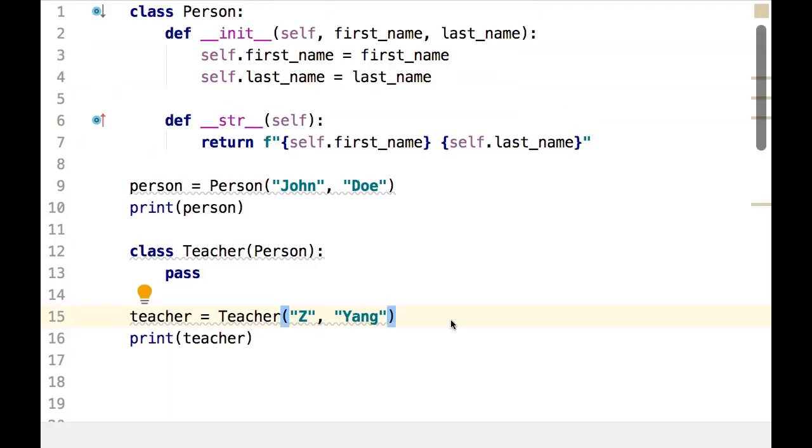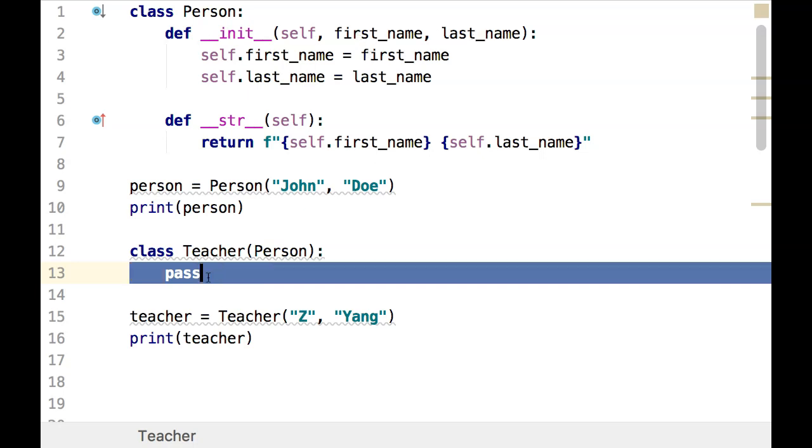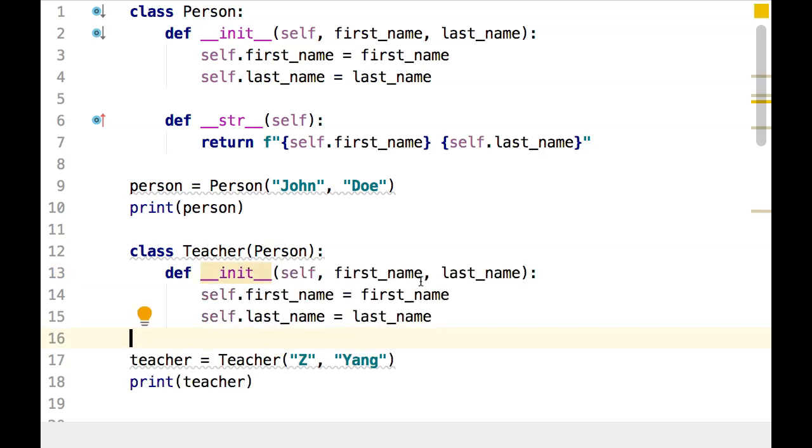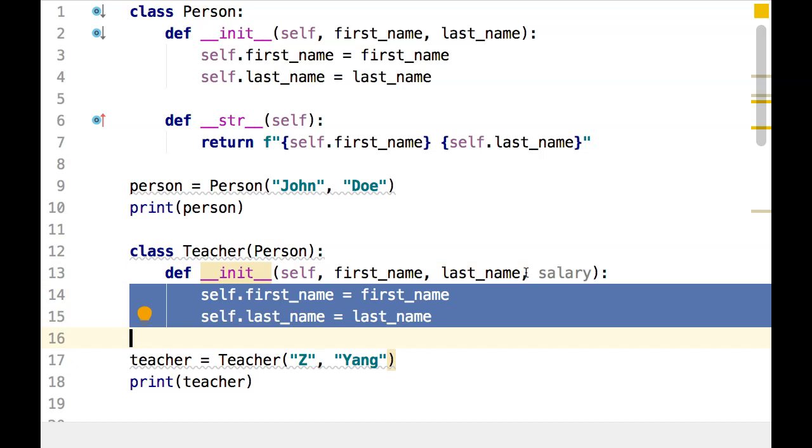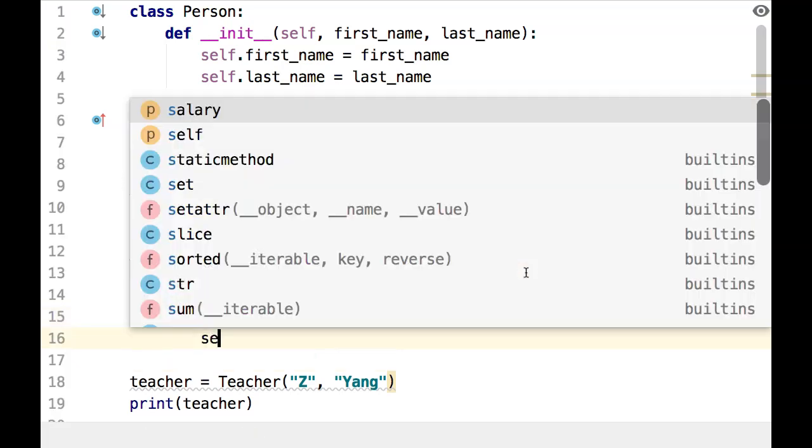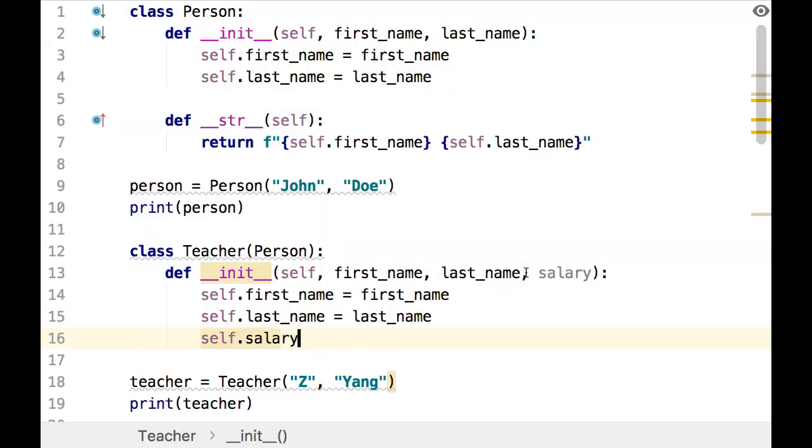All right, so how do we add a salary to the teacher? Now, instead of just the first name and the last name, we'll have to add a parameter, salary, to the init. So we'll copy and paste that, keep the first name and the last name, and add a salary parameter. Obviously, we still need the first name and the last name attributes that make a teacher a person. And then finally, we add a salary attribute and remember the value from the parameter.